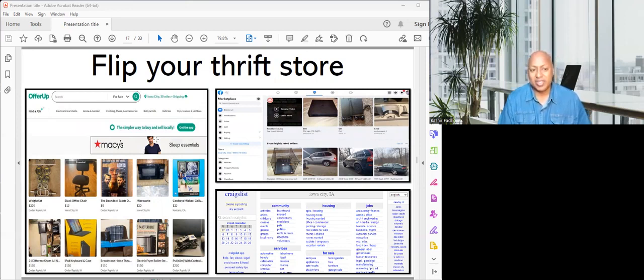There's a lot of websites. There's OfferUp.com, there's Facebook Marketplace, and there's Craigslist. Post your products and make some money out of it. So you can always go to OfferUp, Facebook, or Craigslist, list something, and somebody will come and pick it up. So you don't even have to leave the house.